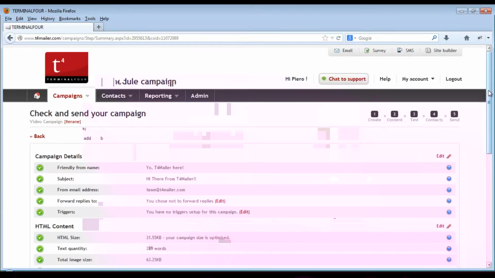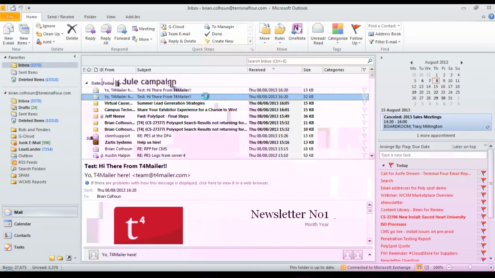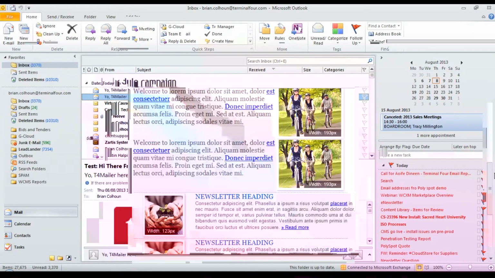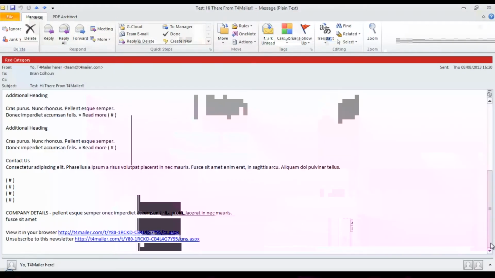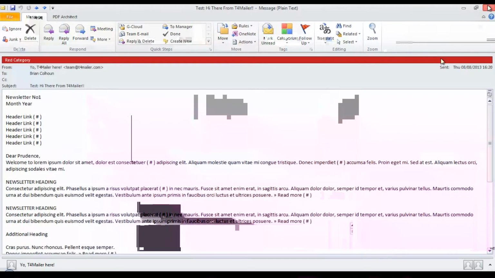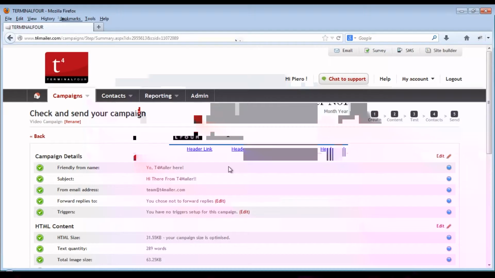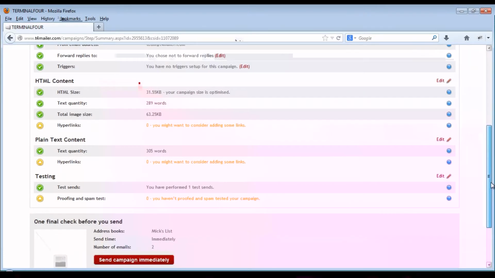Before I check and send my campaign, I'm going to check if I got my test email. I should get an email with images and also an email without images to see what my plain text mail looks like. Looks good, so let's continue. Everything seems in check, so I'm going to send my campaign immediately.